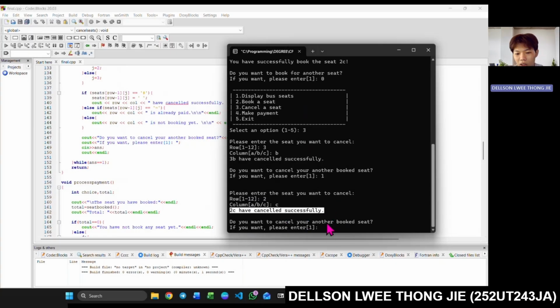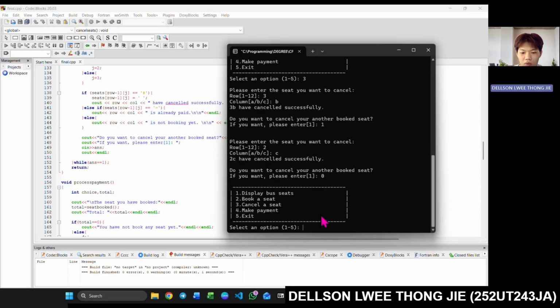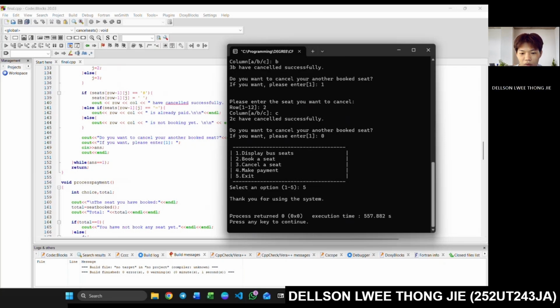So now if I don't want to cancel again, I will exit, press 0 or any other number, and I press 5 for exit. So it will display thank you for using the system. Okay, so now here is the part of initial seats and cancel seats. And now I will pass to Owe to explain his point of view.